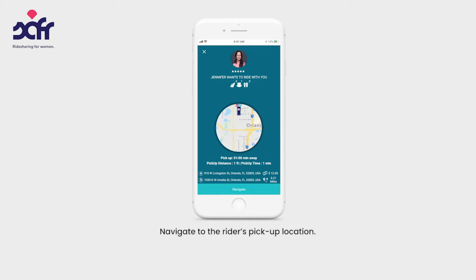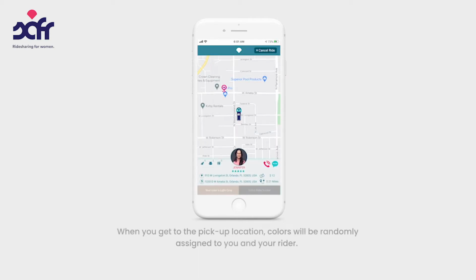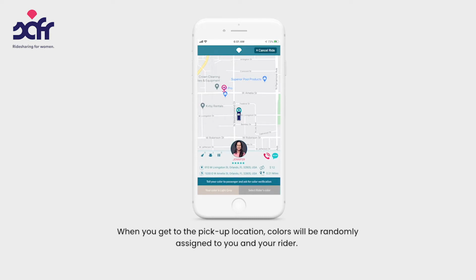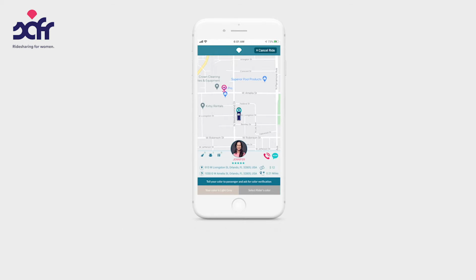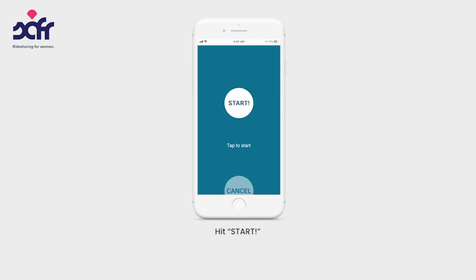Navigate to the rider's pickup location. Take the color match tutorial or skip it. When you get to the pickup location, colors will be randomly assigned to you and your rider. Tell your color to them, ask them for their color, and press the Select Rider's Color. Tap on the rider's color. Hit Start.